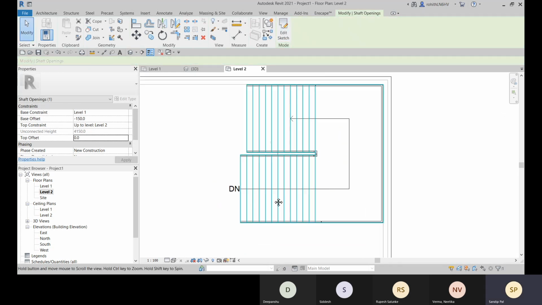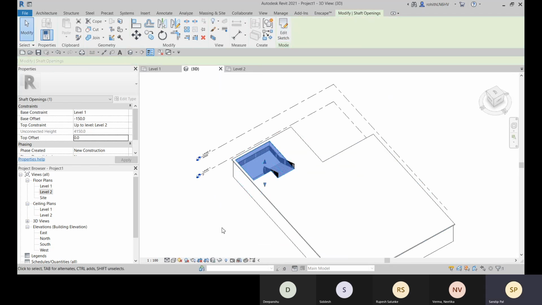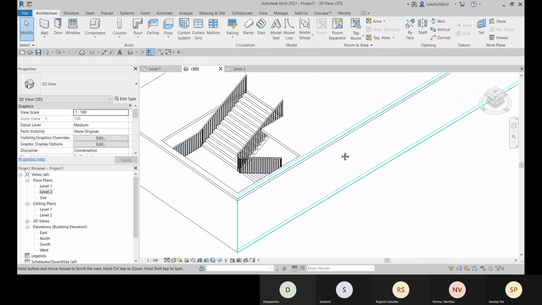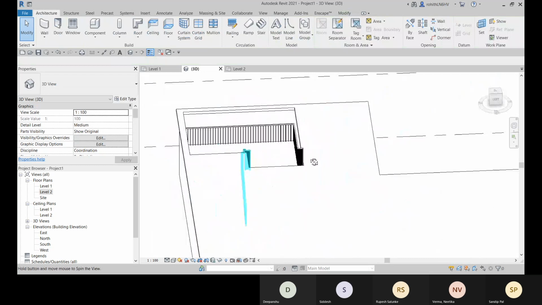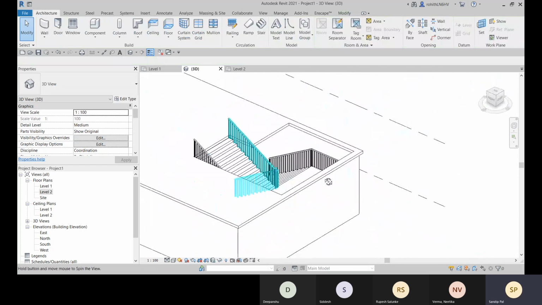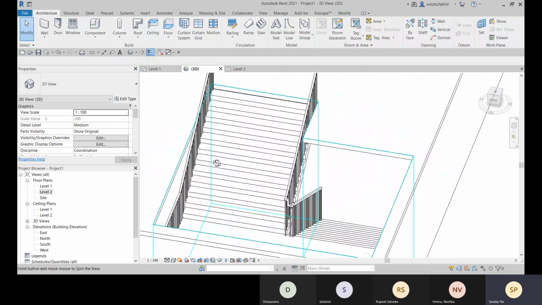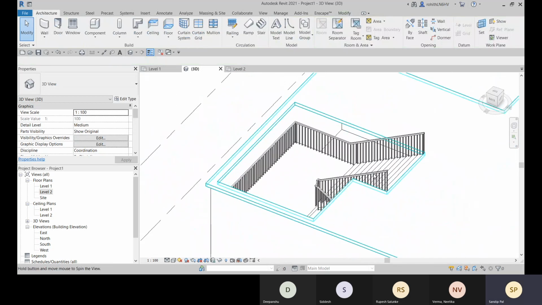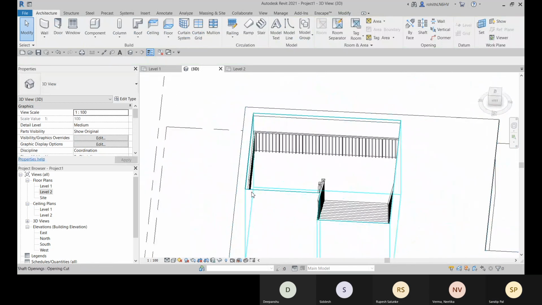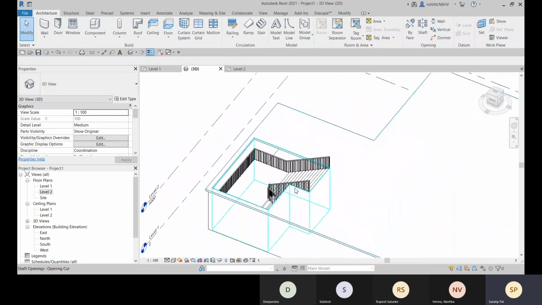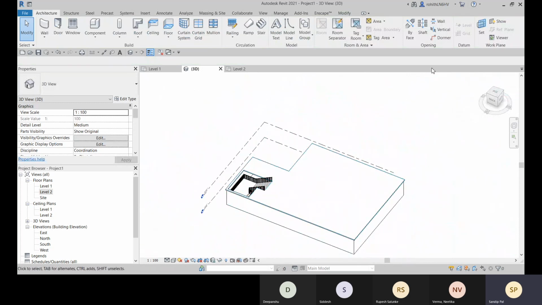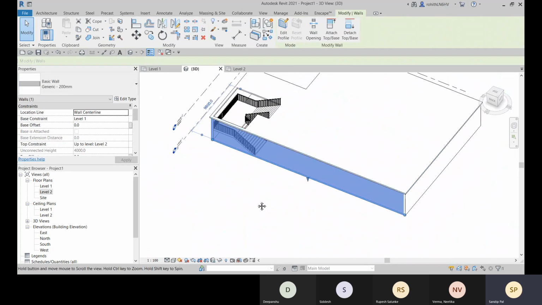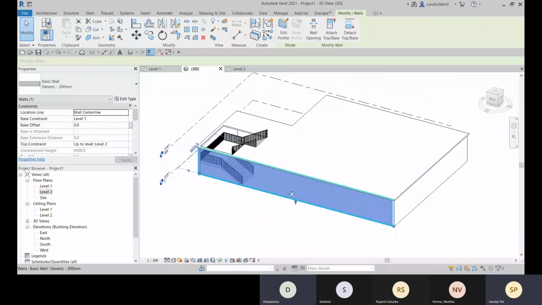Now let's go for finish. There you can see the opening is created. And around this here you can create your railing, on this side. Okay, you can create your railings. So this is about the shaft opening. Now let me show you how we can place.